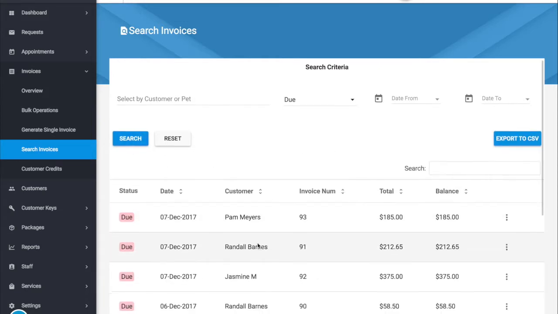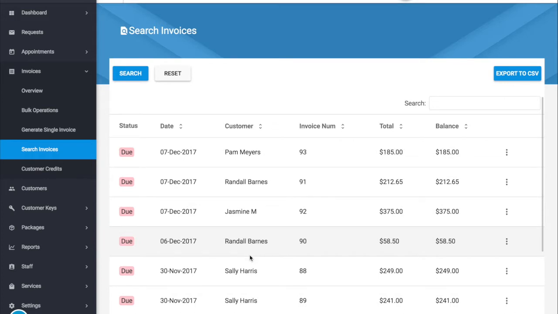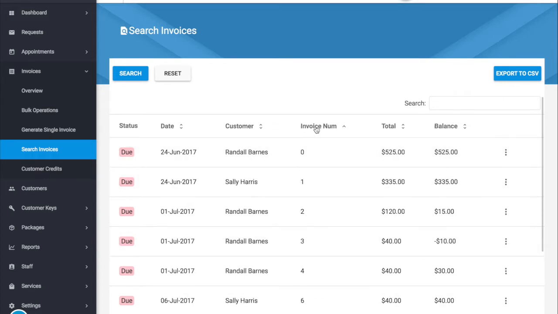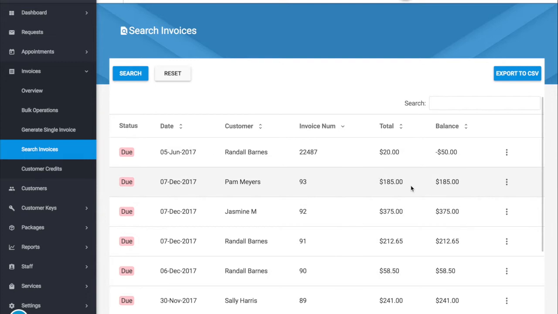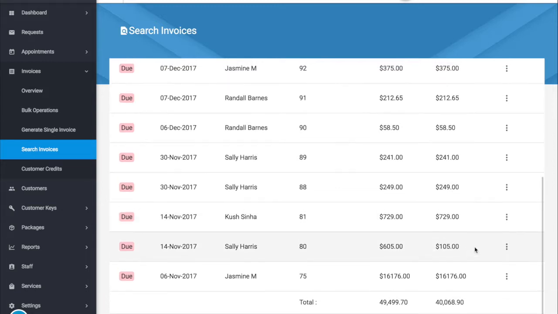And this gives me a list of all the invoices that are due, and it shows the invoices that were created by the most recently created first. And if I want to sort in any different way, I could do that as well.